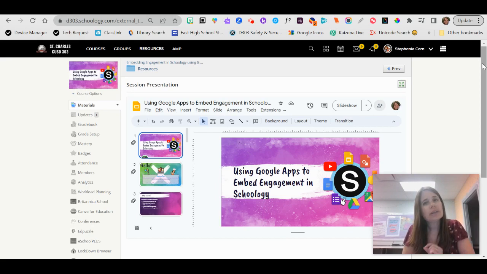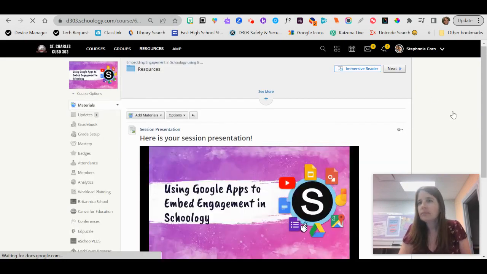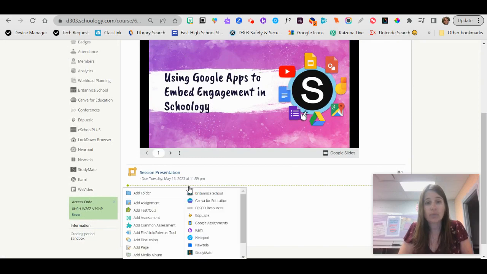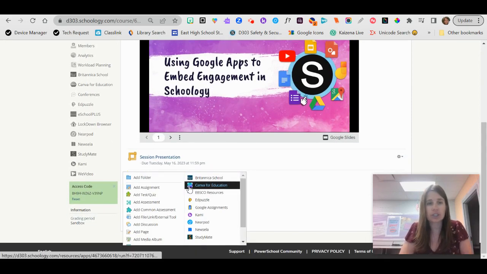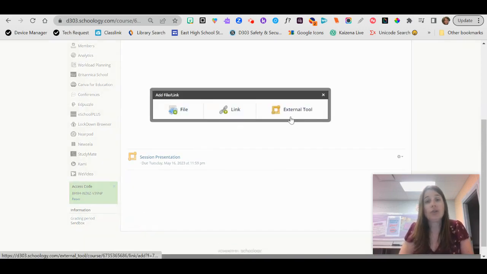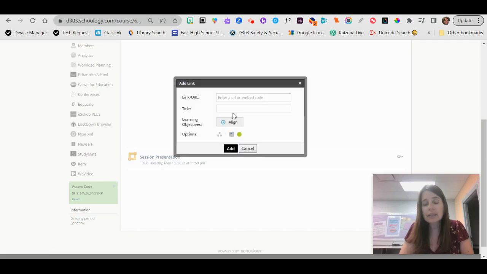Now, Google Forms are a little different. Since the user has to input information, you can't do it in this exact manner. So let's take a look at how to embed a Google form. That would be using the same thing that we did with this second session presentation, where we would do this file link external tool. If you are grading the form, you would pick external tool. If you're not, you would pick link. I'll pick link this time so you can see what that looks like.